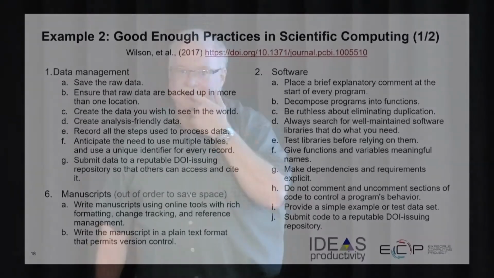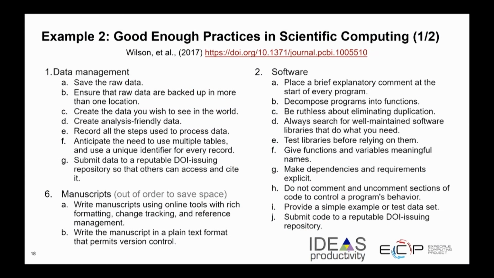These folks, a few years later, realized that the best practices were maybe too high a bar to set for a lot of teams. And so they came out with another paper on good enough practices, right? They focused on data management. They had ideas about how to work together on manuscripts, and some aspects about the software. These cover a bunch of cases: decompose programs into functions, be ruthless about eliminating duplication, make meaningful variable names, make dependencies and requirements explicit.